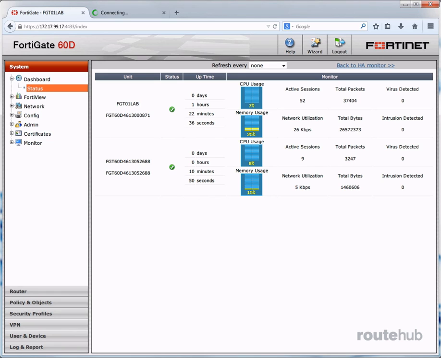So let's go back to the HA monitor page. And we do that by clicking up here at this link instead of going to the dashboard page.